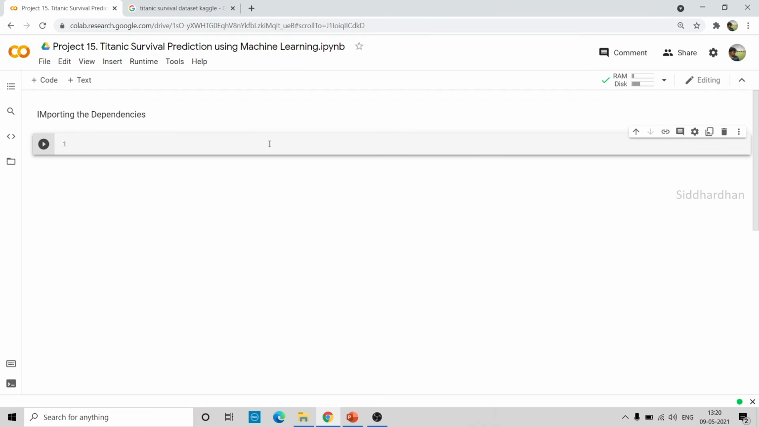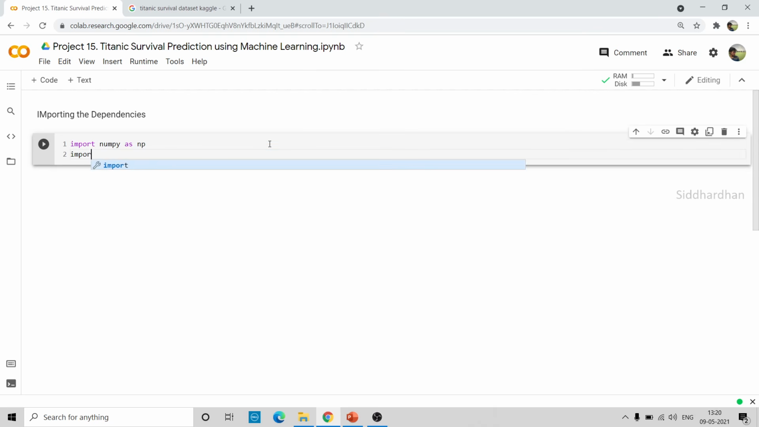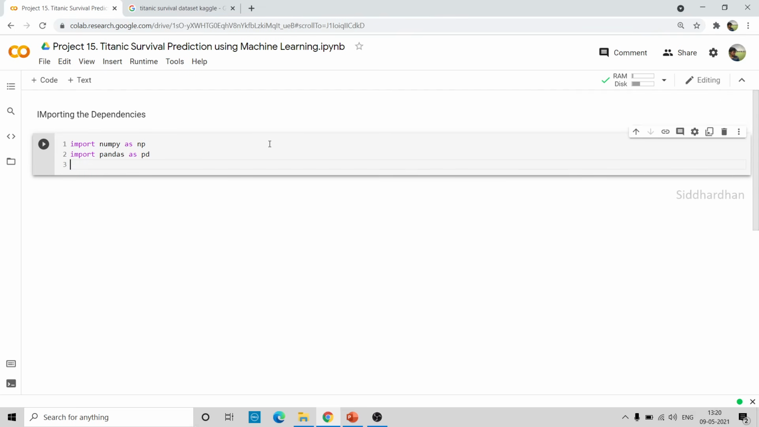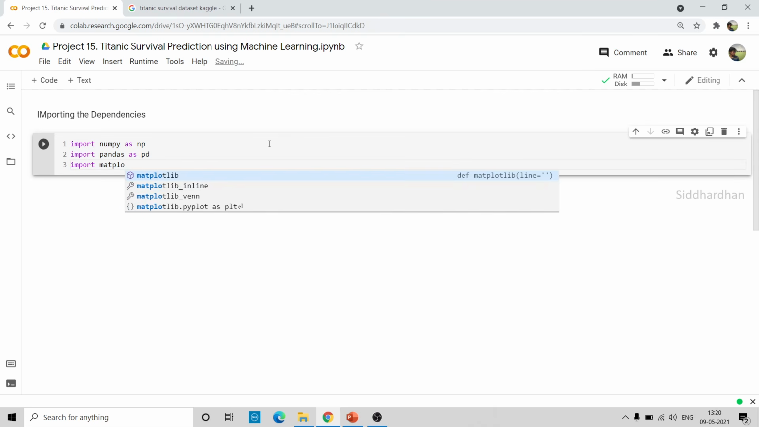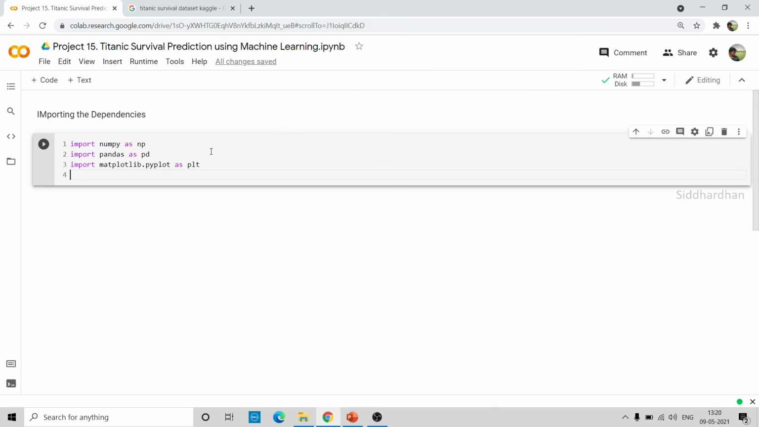Okay, so let's import some basic libraries as NumPy and Pandas. So I'll import NumPy as np and Pandas as pd. These are two basic libraries that we use in machine learning, and I'll import two other libraries. They are matplotlib. So I import matplotlib.pyplot as plt and import seaborn as sns.